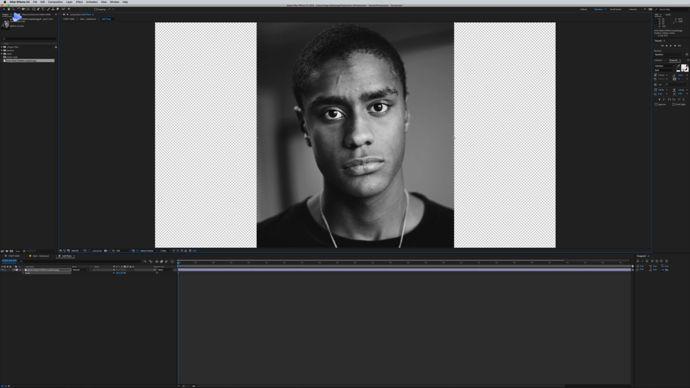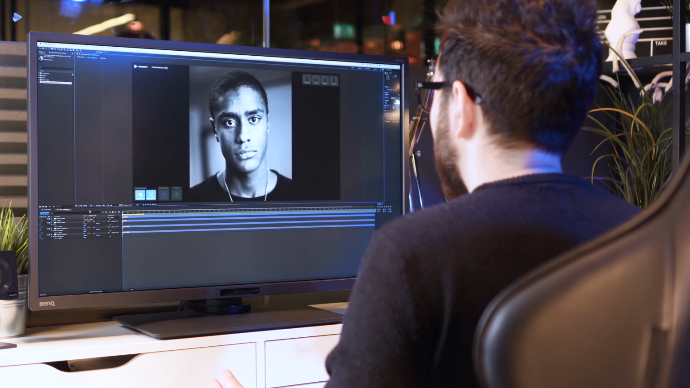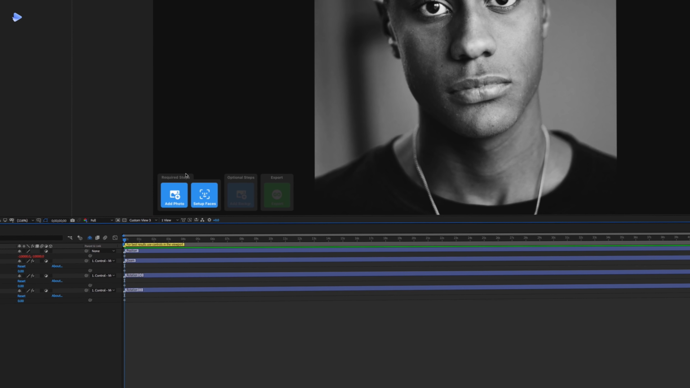Let's just move it a little bit down so we can see the top of his head. We can now close this composition. Everything is saved. That image is now inside that main dashboard composition as well. And also a new button appeared here under required steps.